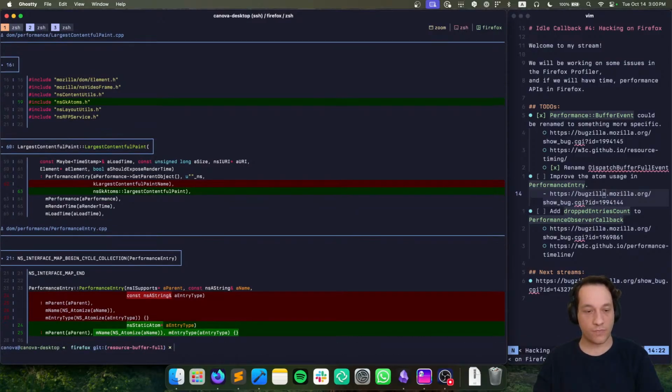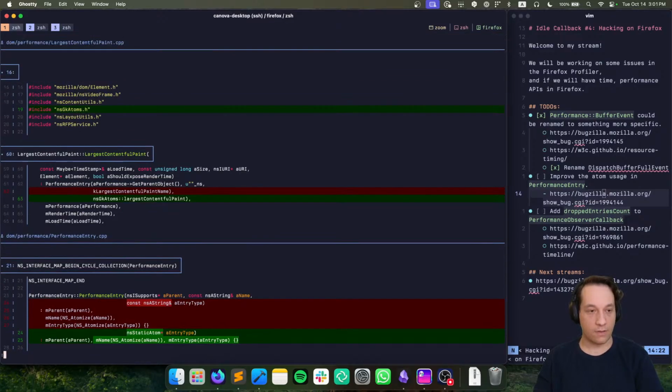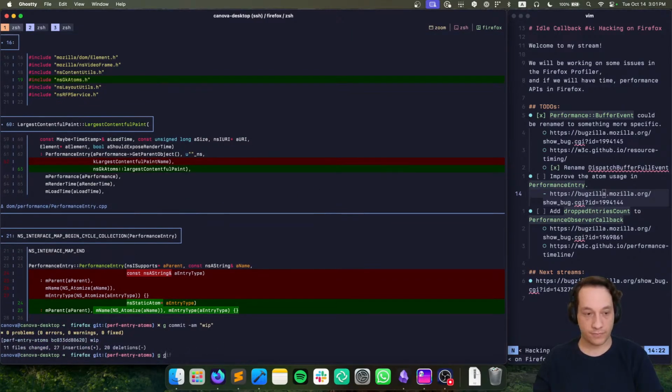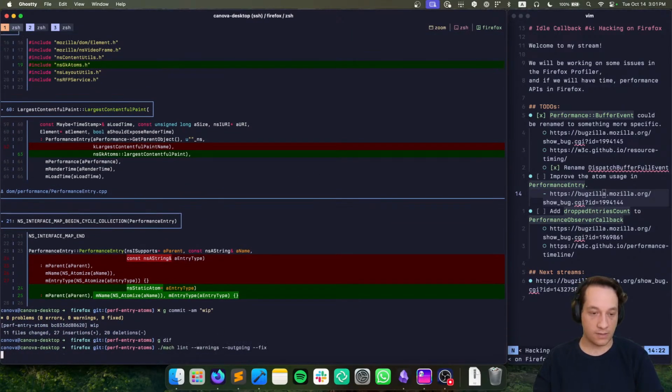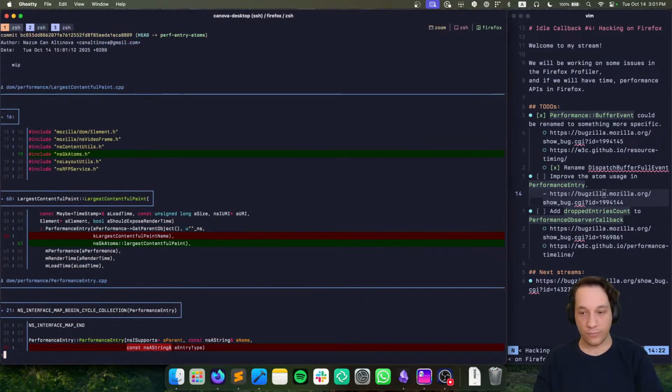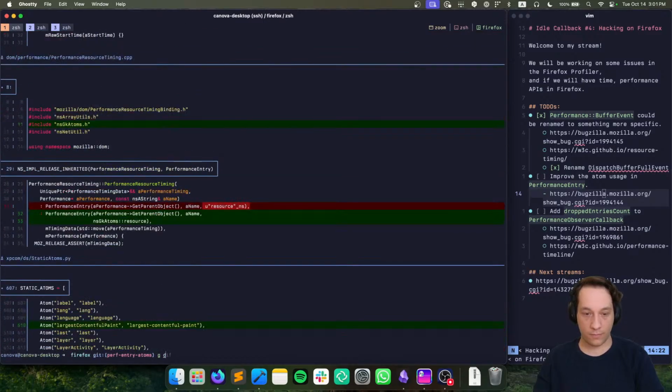So I'm gonna go to another branch actually, because this was for the previous task. So let's say event or perf entry atoms. Then let's do WIP, work in progress for now. Mach lint. Let's fix the lint errors if there are. Nope.